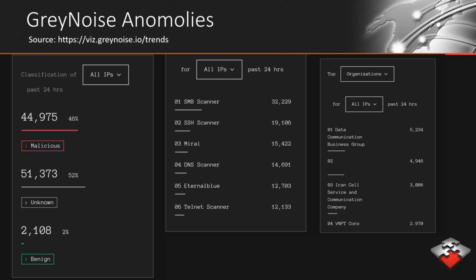Recent GreyNoise activity remains consistent with prior trending. SMB and telnet related attacks with EternalBlue and Mirai detections top the list again. Increasing SSH attacks and SSH worm are also being reported. ChinaNet backbone, VNPT, and an Iran cell service and communications company are at the top of the malicious ASN list of the week.